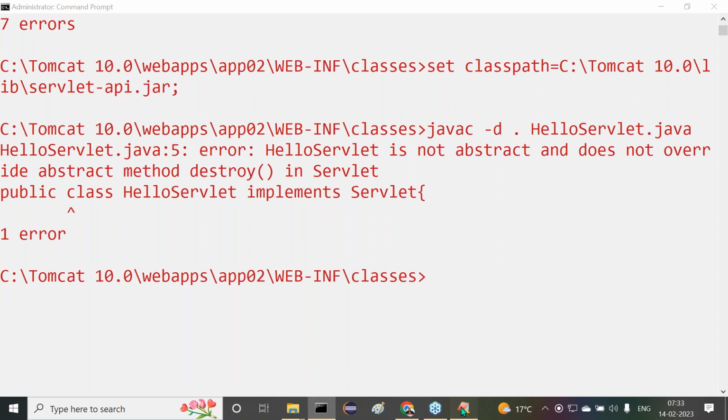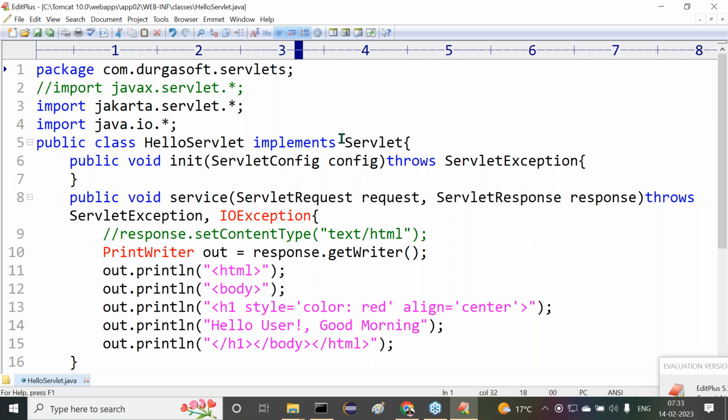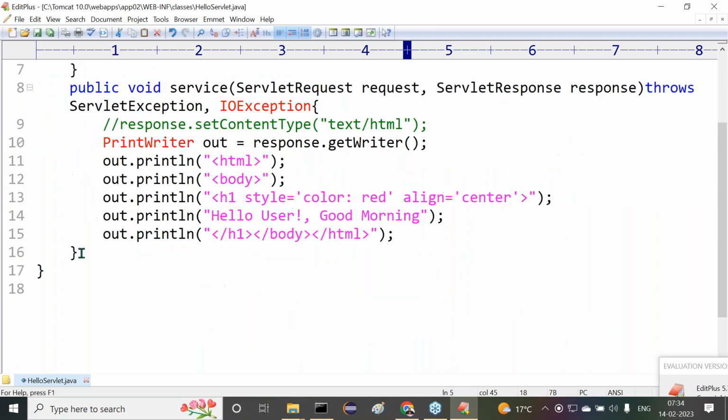Of course, okay, right. The point is it's a blunder mistake. We are implementing the Servlet interface. How many methods must we implement? Five methods. But how many methods did we implement? Only two methods. That's the wrong thing, right? So definitely we have to implement all the remaining methods.